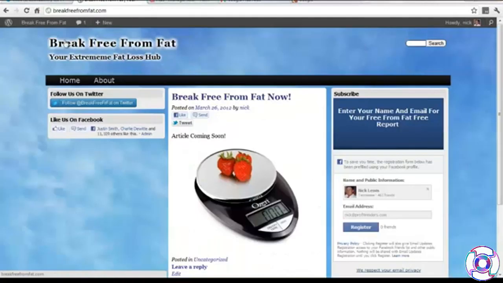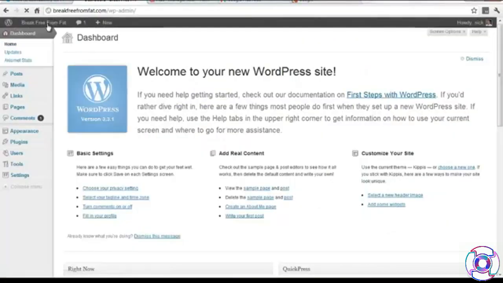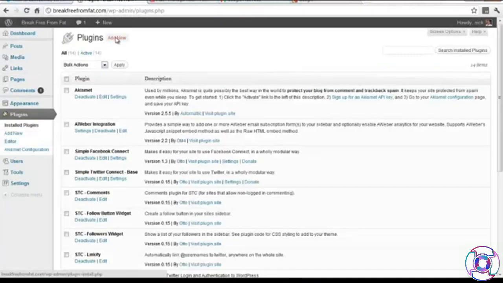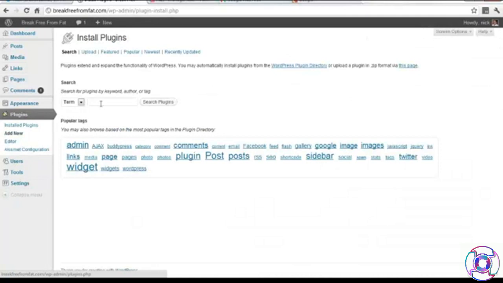Okay, so here at your blog, you just want to go to your admin area, come down here to plugins, and add new. And if you have noticed a pattern now, I like the simple plugins. Simple Facebook, Simple Twitter Connect is what we've been using, and they actually have a simple Google Connect as well.